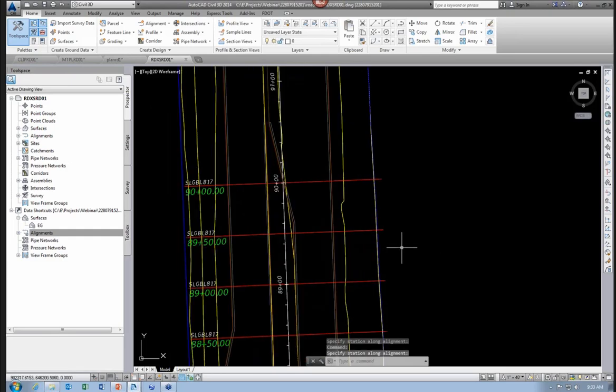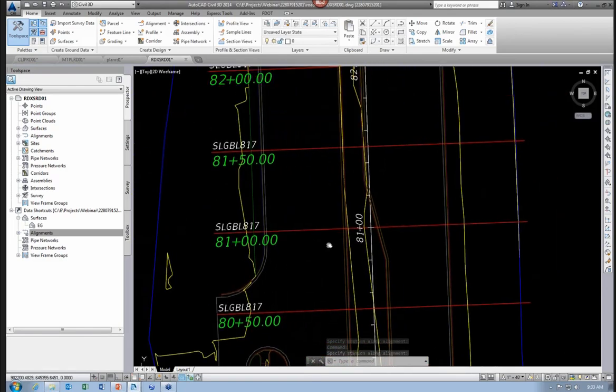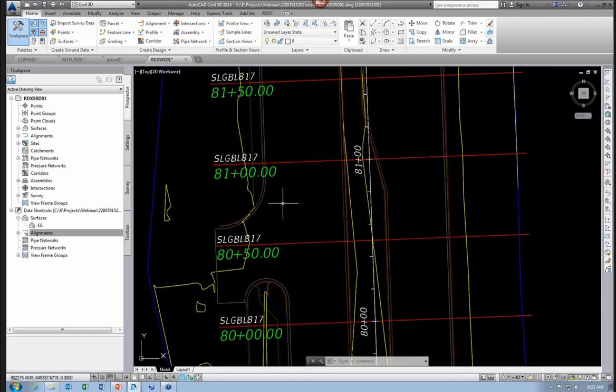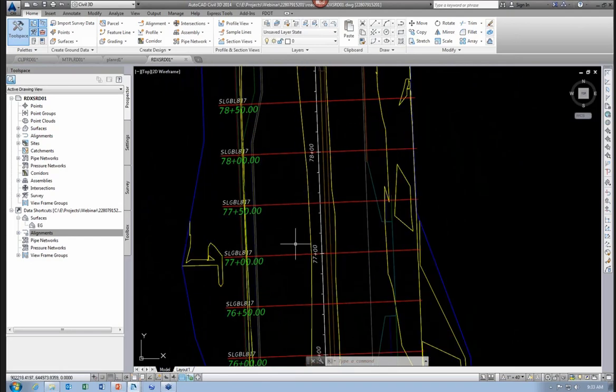So I'm going to go ahead and just press Enter on my keyboard to create that sample line group. And you now notice that it created our sample lines along the alignment, 100 feet to the left and to the right. It put our station labels on it, and it also put the name of the sample line group.